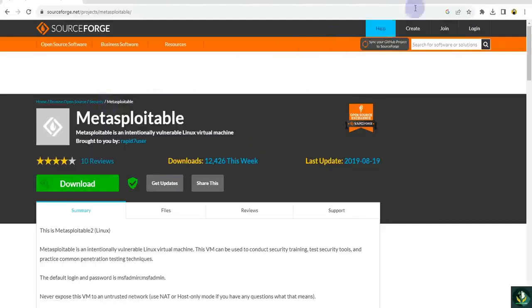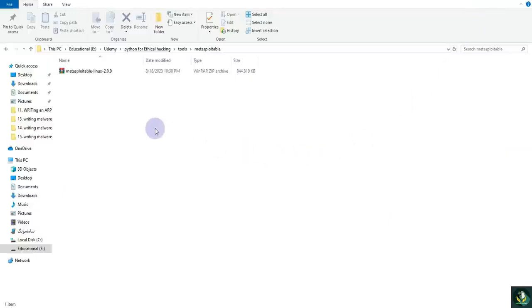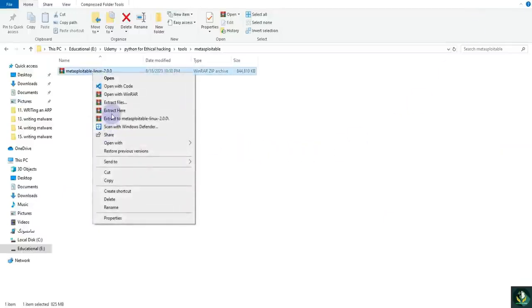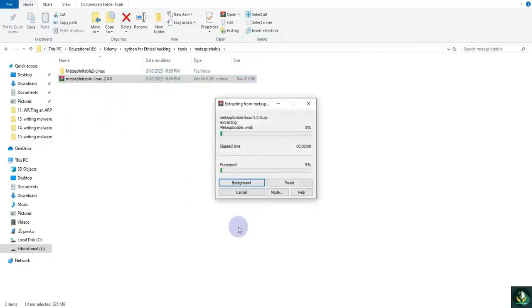I already downloaded it, so I will just show you the folder. This is the folder that I downloaded. Let me extract this here, and when it is extracted, we will have some files inside here, and then we can use this on a virtual machine to install it. I'll show you how you can install it.